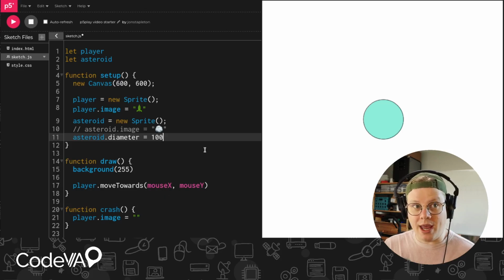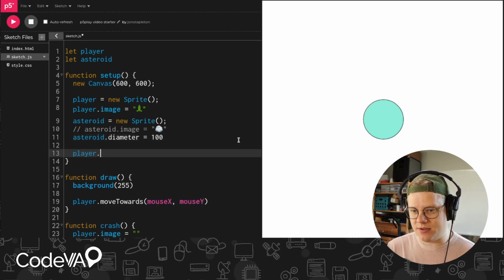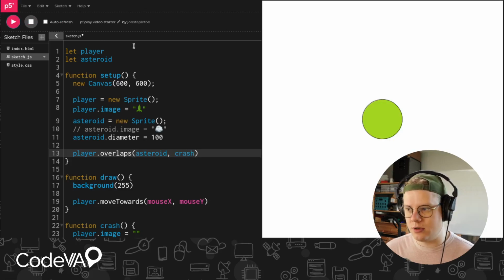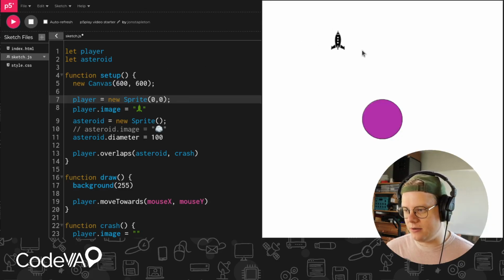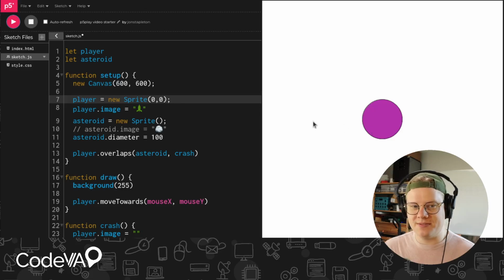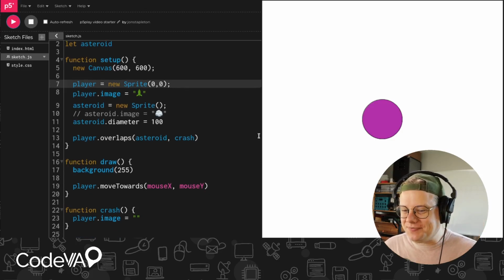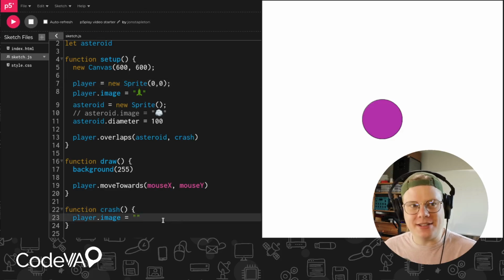Now I want that to happen when the asteroid overlaps the player. So let's do this. Overlaps asteroid, crash. Oh, it may have started off overlapped. Yeah, here we go. And then, whoop, perfect. Awesome. So that looks like game over to me, sort of. Maybe what I should do is also have a message that pops up. But let's set that up later. Okay, great, we did it. Amazing.